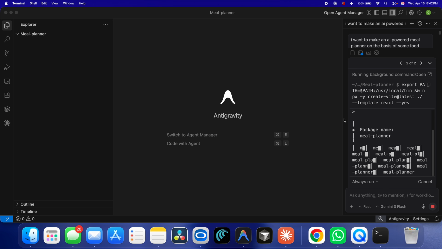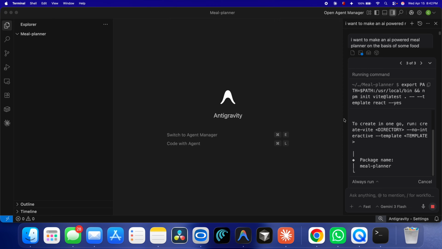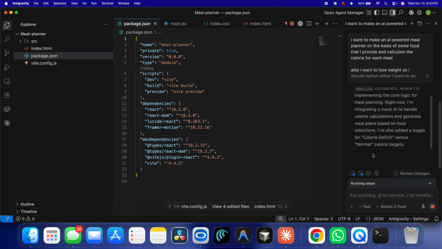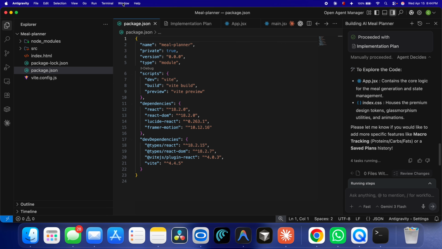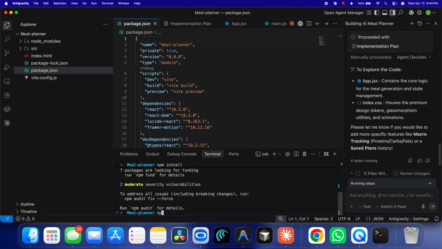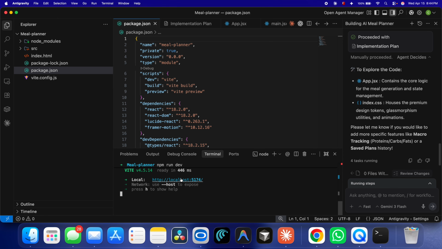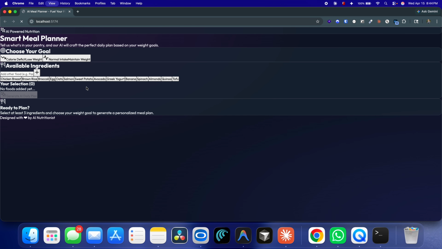So let's give some time for this AI IDE to do its job, and then we will go back and forth to make that application better. So this has created some basic application. Let's see, on the terminal, npm install first and npm run dev, click on open. So let's see what it does.